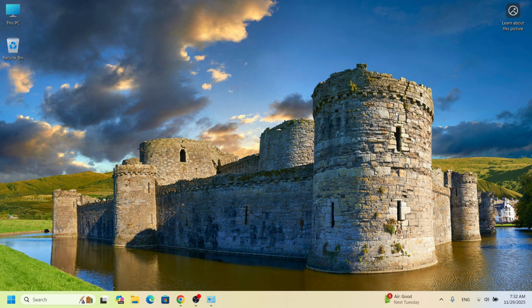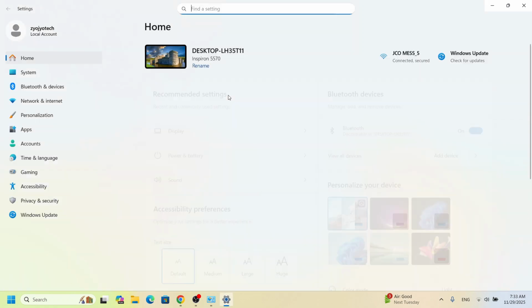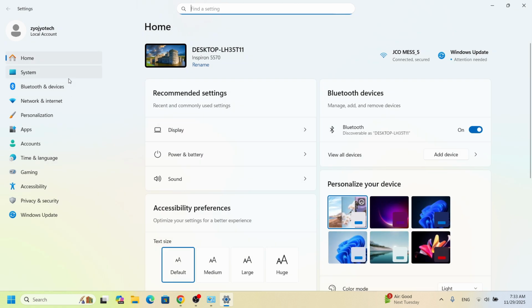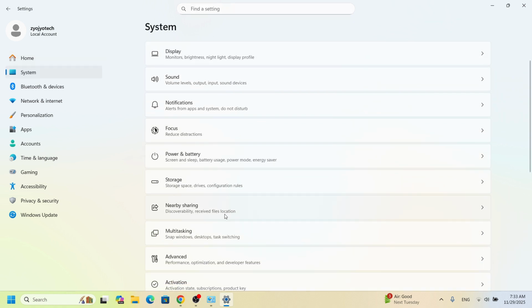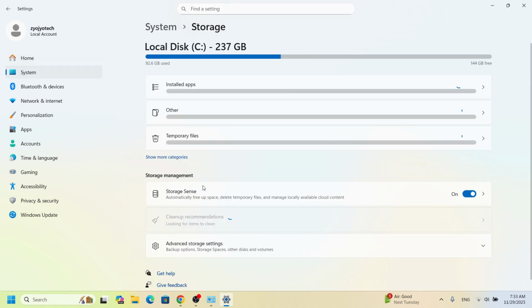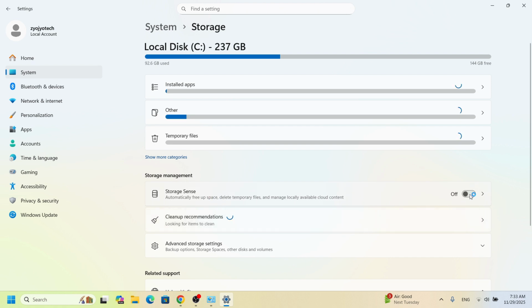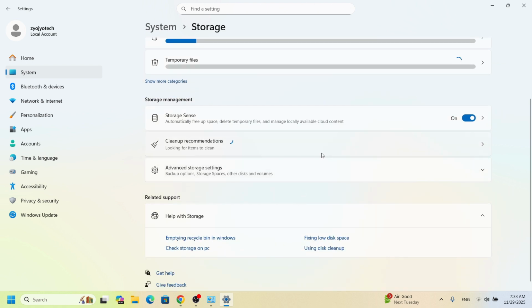Now turn on storage sense. This automatically cleans the junk files and saves space, so you have to turn on storage sense. How can you do that? Press Windows plus I from the keyboard. Then go to settings, go to system, scroll down, and you can find storage. Here is storage sense. If it is turned off, you have to turn it on. This cleans off the junk files and saves space.